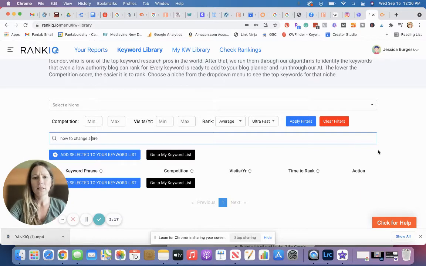Okay. Well, this is the point where you don't go, oh, forget it, RankIQ stinks. That's not it at all. I want you to remember that RankIQ is a software that's created to give you long tail keywords and blog post ideas that you have a really good chance of ranking for on the first page of Google. That is what makes this so different than any other keyword software or SEO software out there.